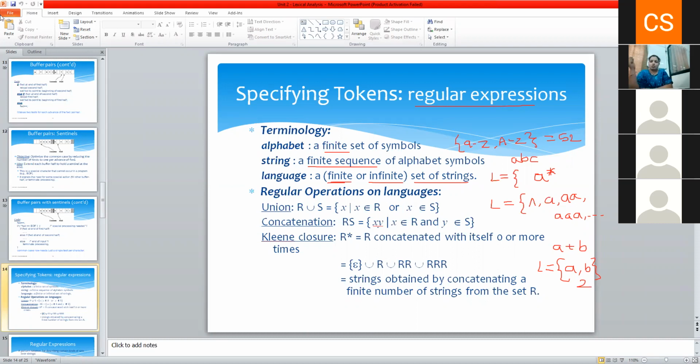So the basic terminologies in the token generation or the specification are: first, alphabet. It is a finite set of symbols. Second is string. String is also a finite sequence of alphabets. And third, language. It can be finite or it can be infinite. It totally depends upon the regular expression that we are using. And ultimately, it is the set of strings.